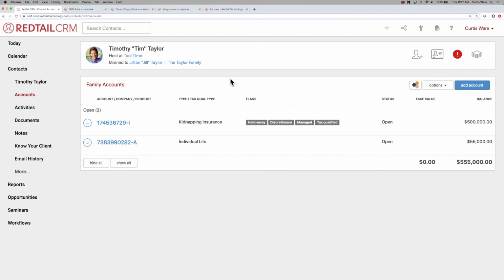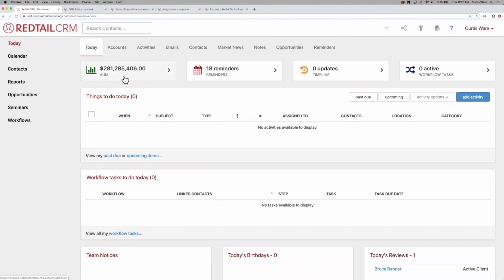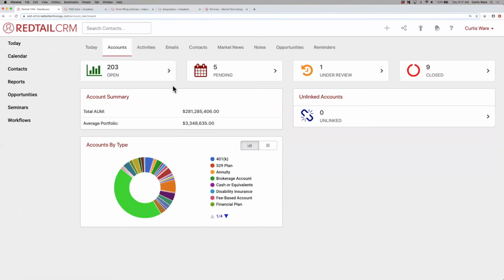Now, if you've set up your integration with accounts to feed in and maybe you're not seeing them set up or linked to a contact record, the first thing you want to do is go to the Today page. And in the top right-hand corner, you're going to see the AUM. You're going to select that. This is going to show you all the open accounts that are actually attached to contact records already. But over on the right-hand side, you'll see a section that says unlinked accounts.